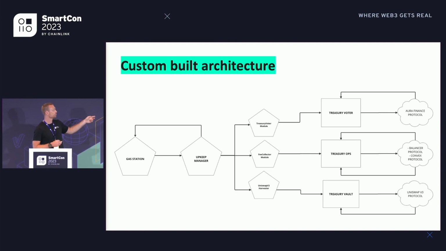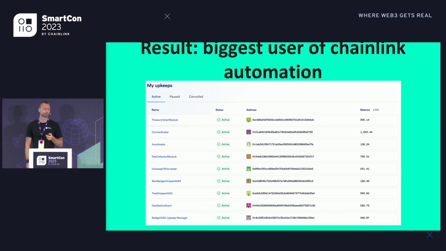There's a gas station which is topping up developer accounts, but also the various balances for the multi-sigs. There's an upkeep manager, which is managing the Chainlink automation functions. It itself is getting topped up by the gas station, so you see there's a synergy between the two, basically creating a whole system of harvesting, topping up, rebalancing, which is completely autonomous, right? There's no intervention needed here at all. Everything happens completely automated and on chain.